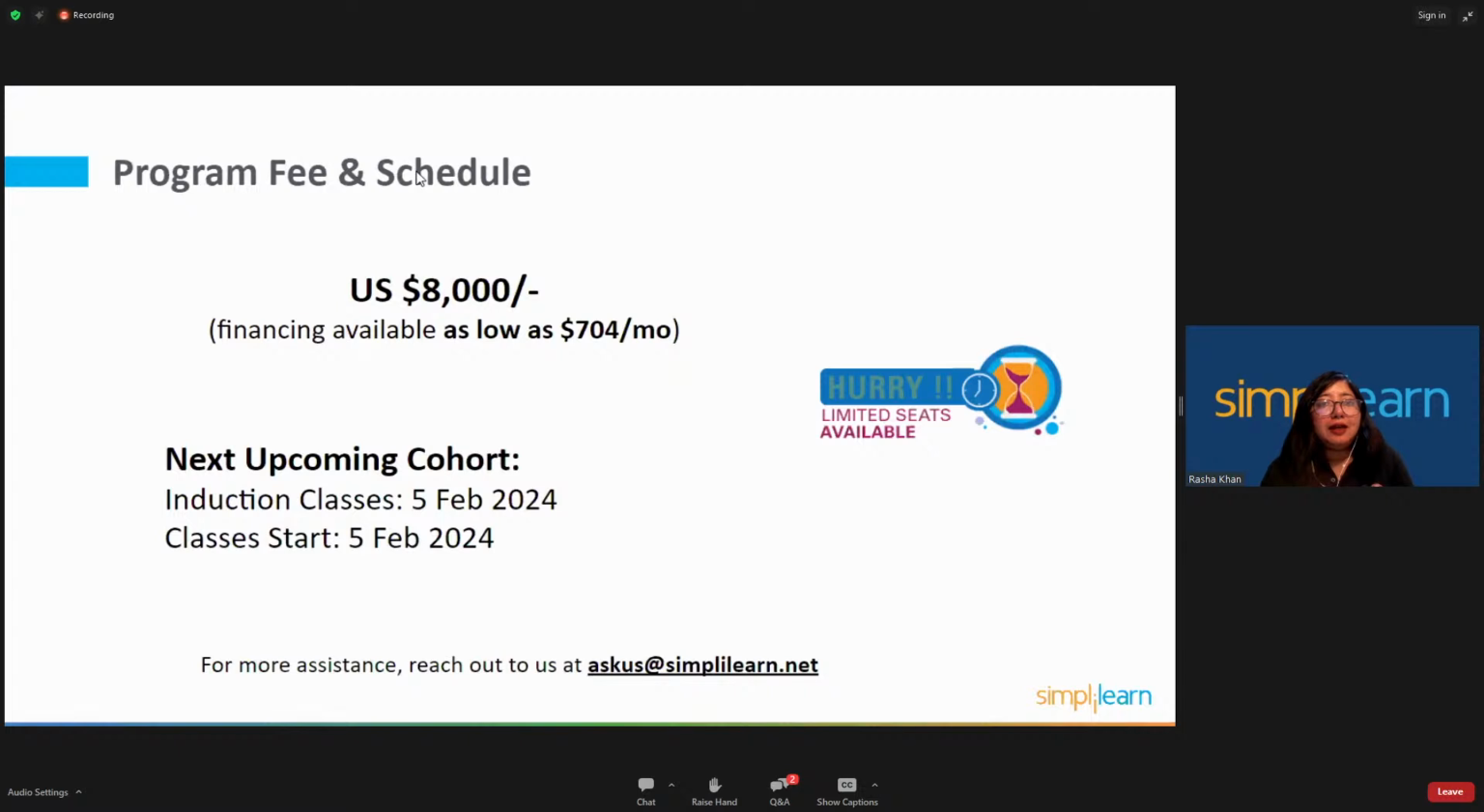Also, the program fee for this Caltech UX Bootcamp is $8,000 US, and financing options are also available. I think someone asked if they can pay in EMI. Yes, you can do that for as low as $704 per month. The upcoming cohort's classes will start on 5th February, and the induction will also happen on 5th February. We have limited seats per cohort. We only take 25 to 30 folks per cohort to make sure you're getting all the attention that is required while you're taking up this program.